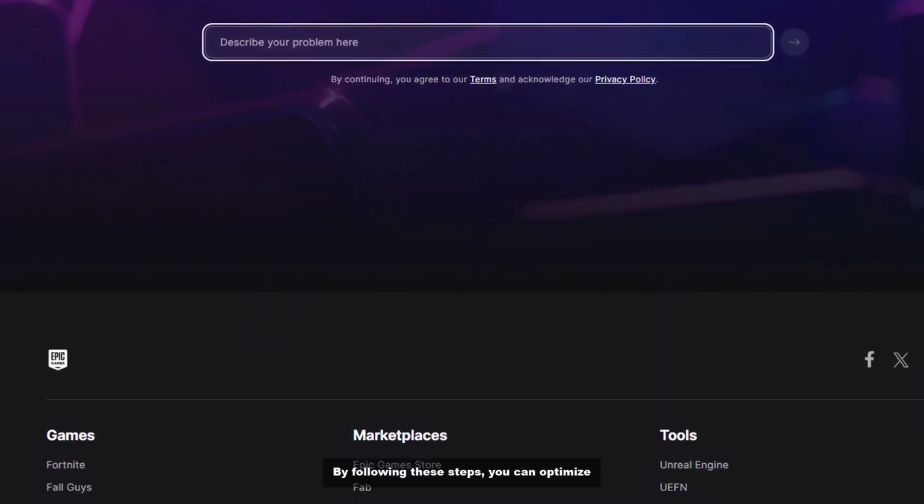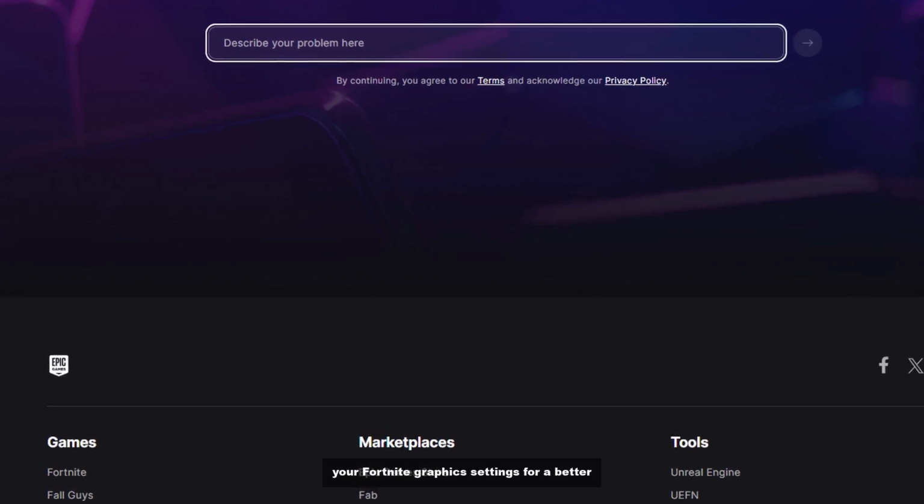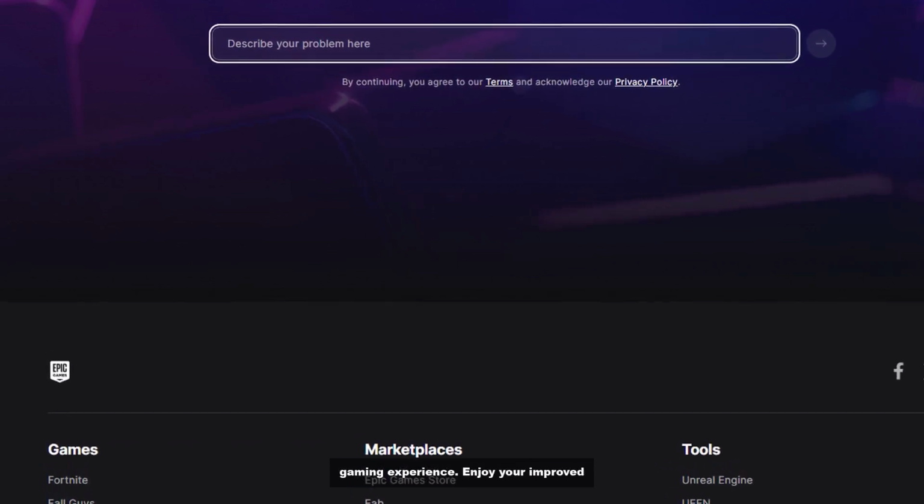By following these steps, you can optimize your Fortnite graphics settings for a better gaming experience. Enjoy your improved visuals and performance.